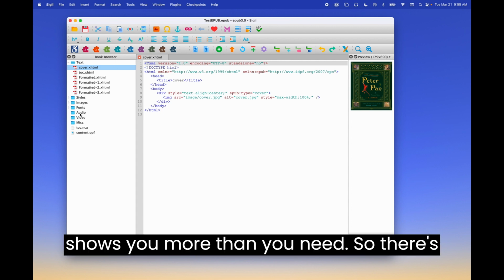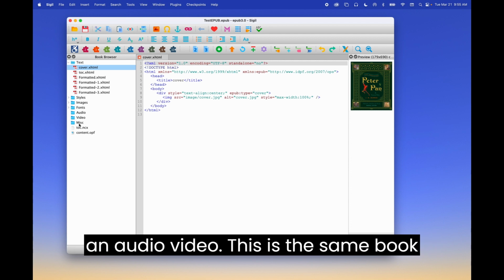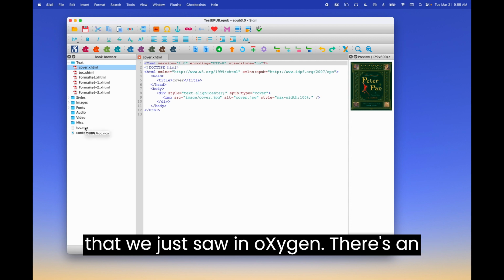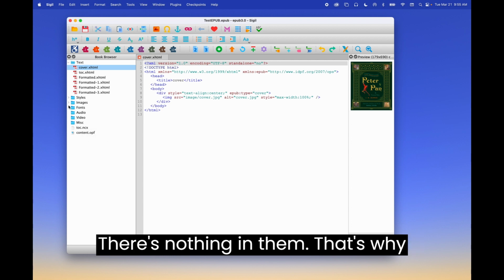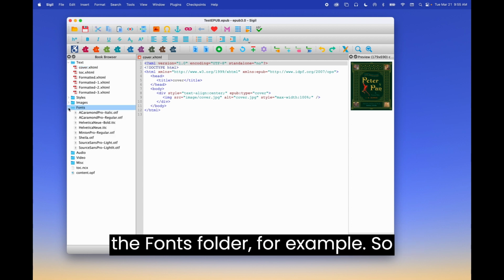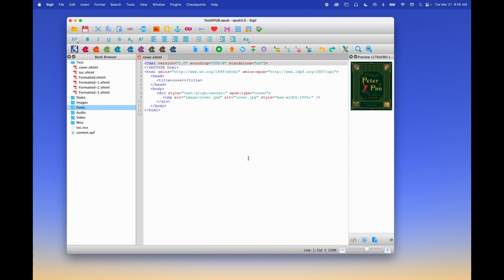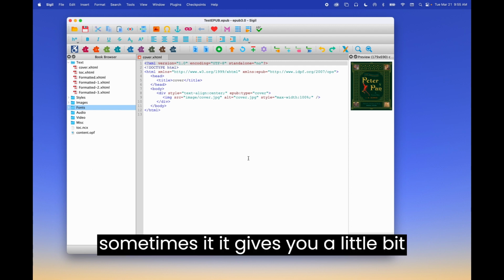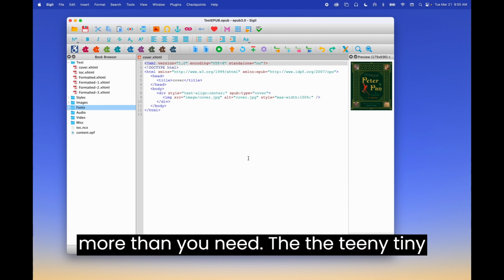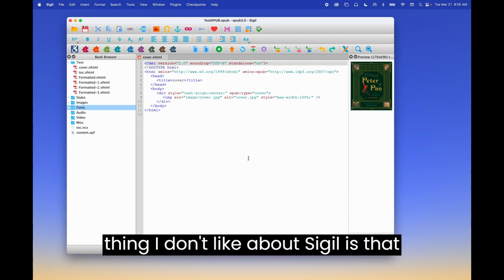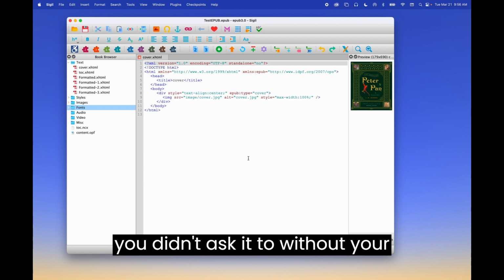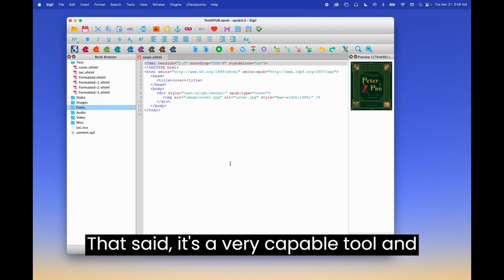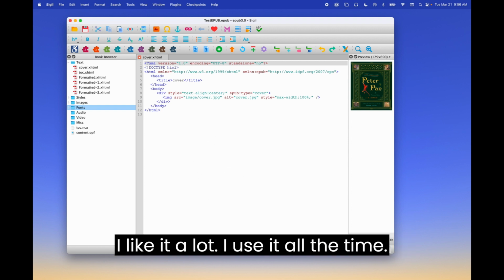Sigil shows you more than you need. This is the same book that we just saw in Oxygen. There's an audio, video, and miscellaneous folder. There's nothing in them. That's why there's no roll down like there is on the fonts folder, for example. So sometimes it gives you a little bit more than you need. The teeny tiny thing I don't like about Sigil is that sometimes it does things to your code that you didn't ask it to without your permission, and I don't love that. That said, it's a very capable tool and I like it a lot. I use it all the time.